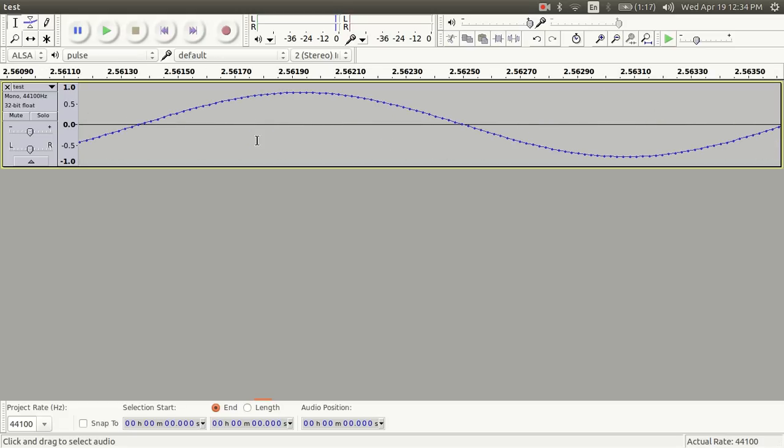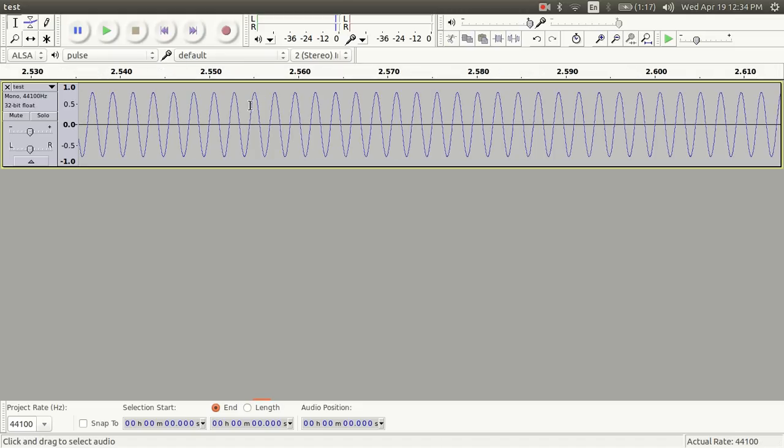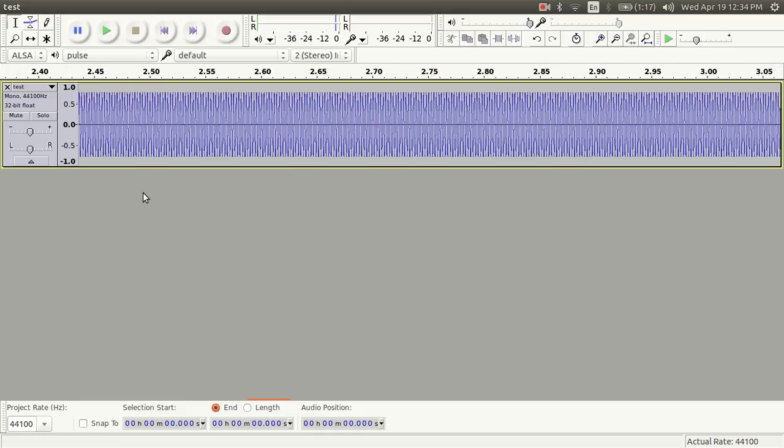And if you zoom in closer, you can see the data points that it has plotted onto this wave file. I was really surprised that it generated a sine wave. I was expecting it to not read at all in the first place, but it works.